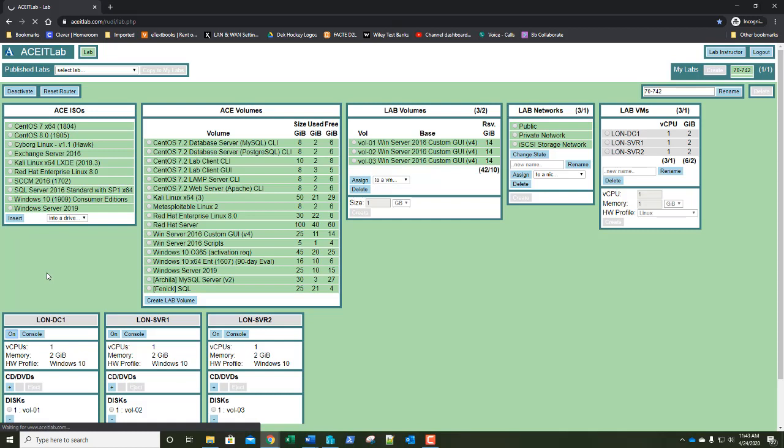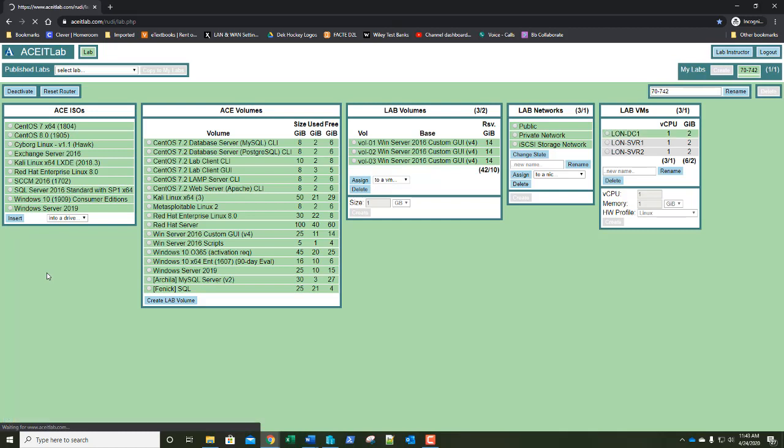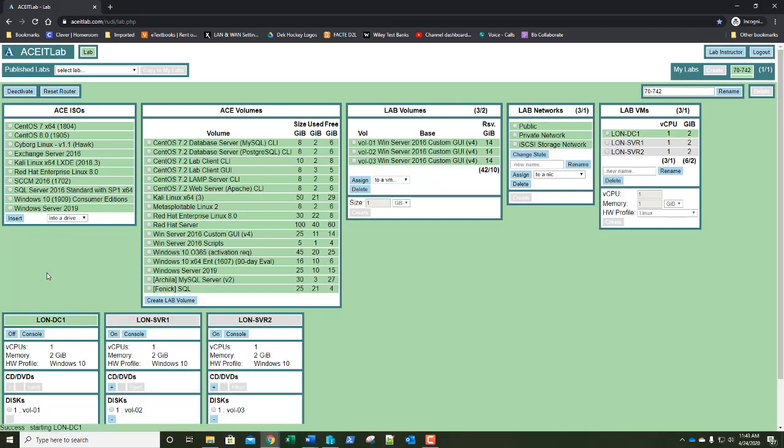Go ahead and do that. I'm going to wait for my screen to refresh again, showing me it has been turned on. I'm going to go ahead and subsequently do the same for LUN SVR1. We'll wait for the screen to refresh once more, and I'll do the same for LUN-SVR2. This will run the setup routine for each one of my three servers.